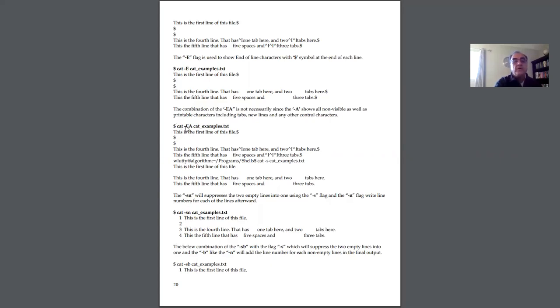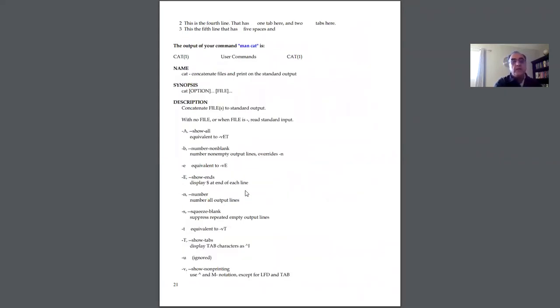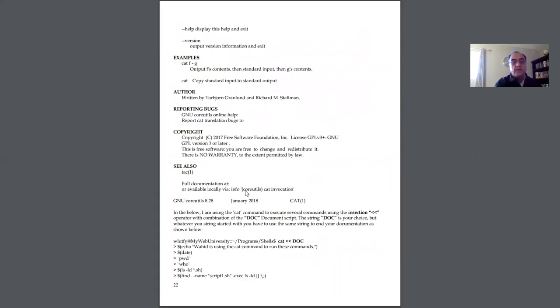Here -e is for end of line marker, and -a, you can see $ here, and then the control characters that are there are showing as well. A space is just showing blank space, and then you could get the output as so. And then the man cat command I showed you.